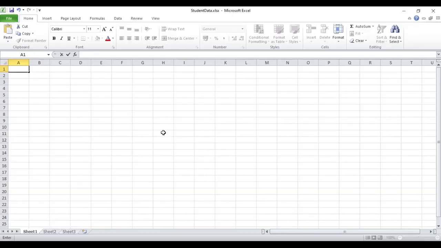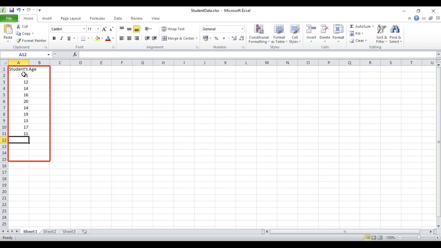The first step is to create an initial Excel file for this activity. Open a new Excel file and create a column called Student Age. Enter the age of 10 students. Save and close the file.